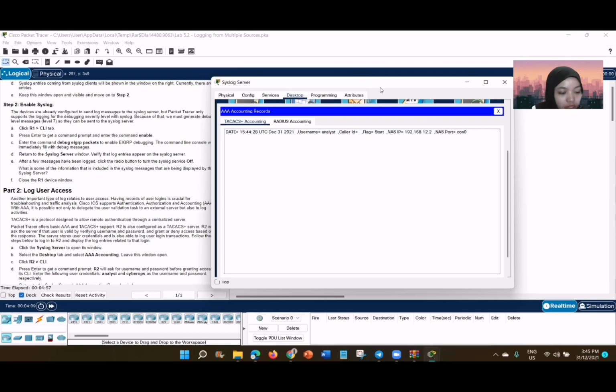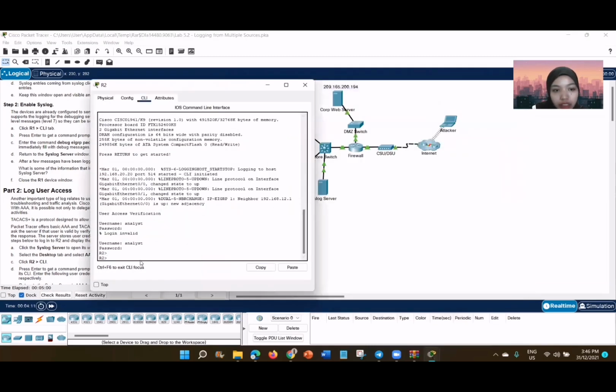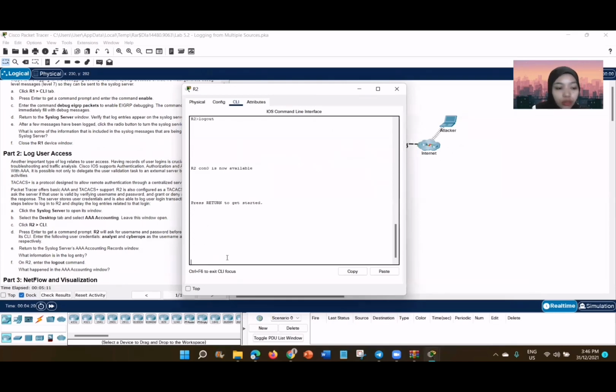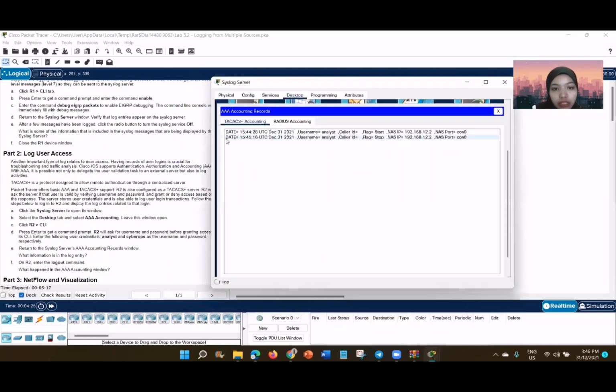So after that, we click R2 back, and just type logout. So after you log out, for the Syslog server, we see the username analyst, and the flag is stop, and the NAS IP is 192.168.12.2, and the NAS port equals console 0. So after that, we go to Part 3.